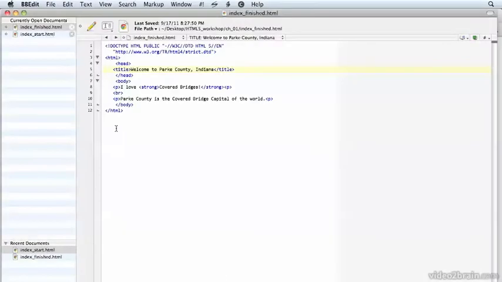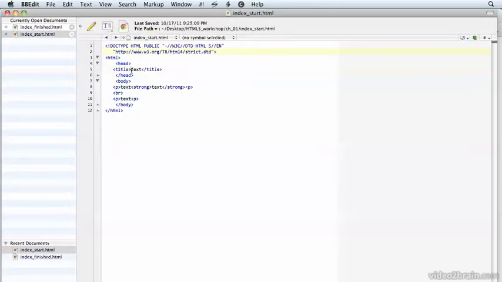So let's get started in our bb-edit, or whatever you choose to work on these basic HTML files in. And I'm starting with the start file. So I have text indicated in here. Any place you see the word text, it means that we're going to type something in there. So I'm going into the title section, and I'm going to start by typing Welcome to Park County. And Park does have an E on the end in this particular case. Park County, Indiana.